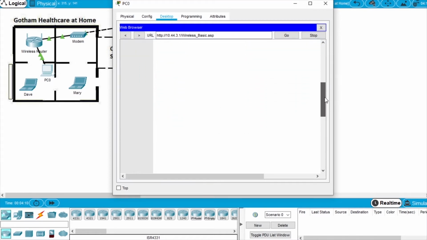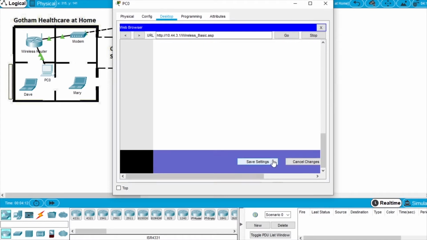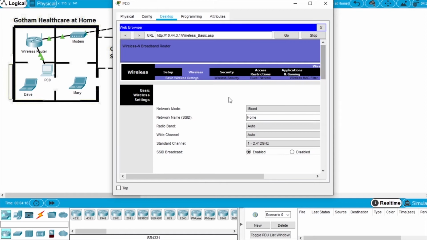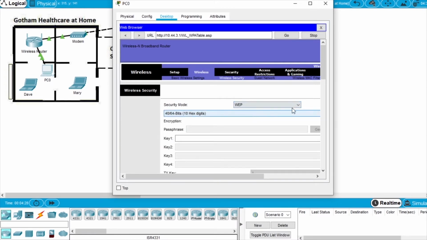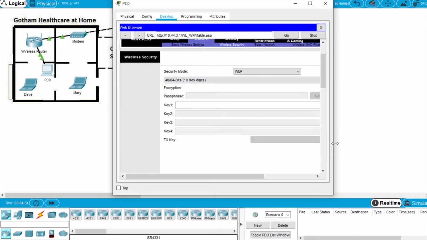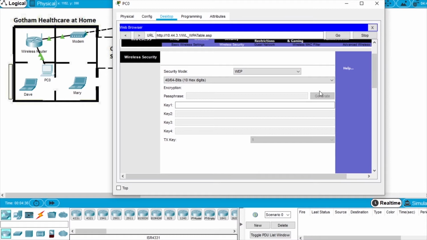Now we go to the bottom of the page and press Save Settings. The configurations are saved now. Now we go to the option Wireless Security to configure the wireless access. The security mode, we are going to change it for WEP. It will show other options to configure.